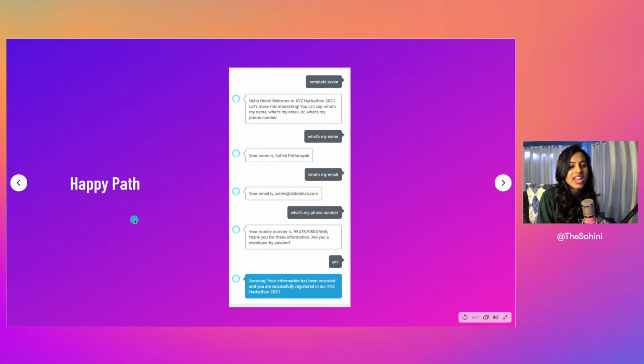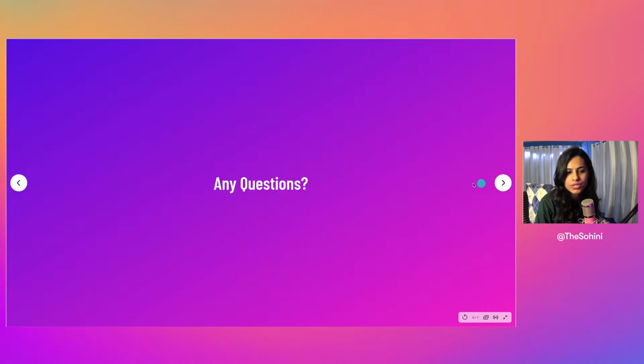So I think this is the happy path, and this is my dad's number. It is not a good idea to disclose personal information like a mobile number in public, but I have no other options for giving a demo. So yeah, this is not a good practice. This is what I wanted to share about the happy path.